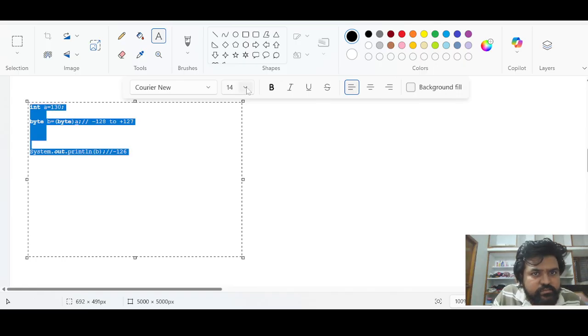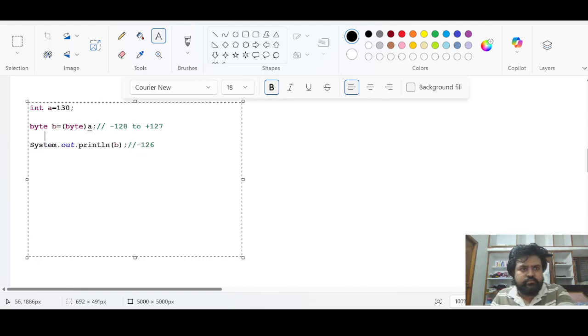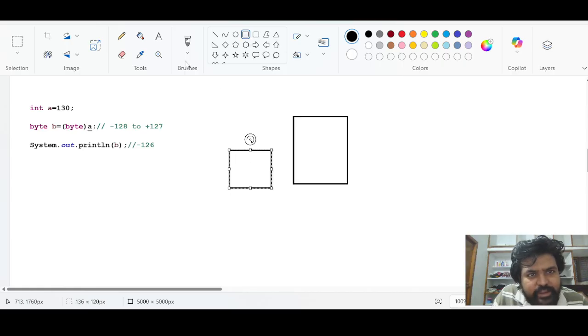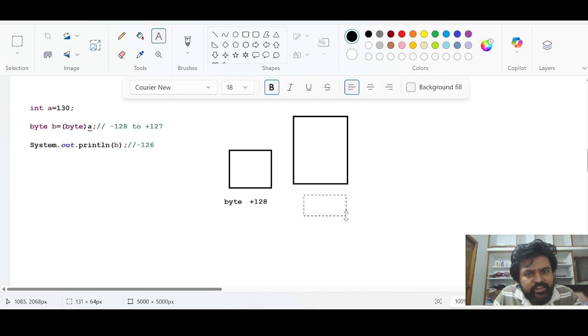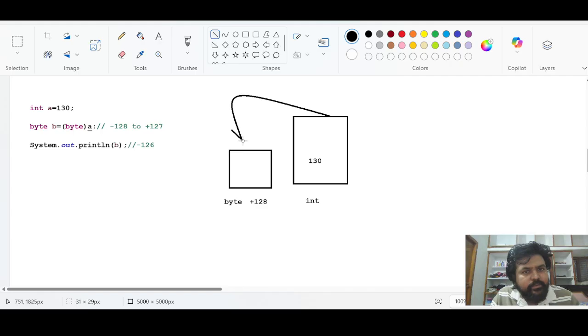Let us say there are two jars. This is the byte jar, which can hold a maximum positive value of about 128. But the integer data type has the value 130 stored. You wanted to do the typecasting, so you are doing narrowing, which means converting from larger to smaller. This is called narrowing. But the storage level for byte is limited, right?